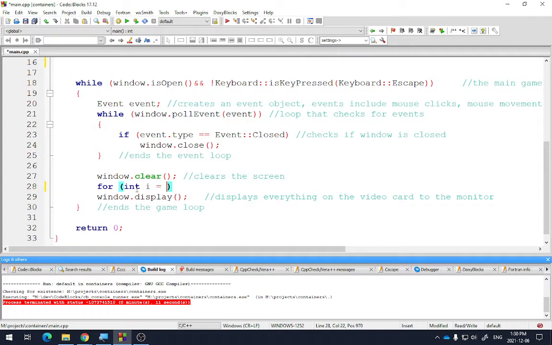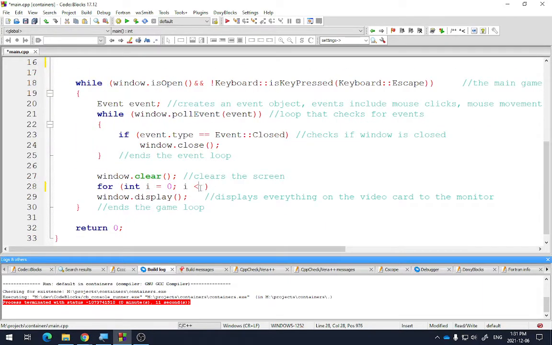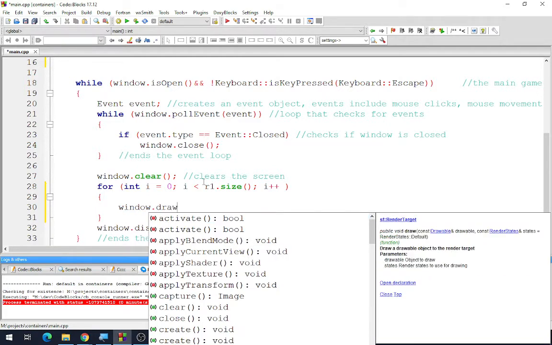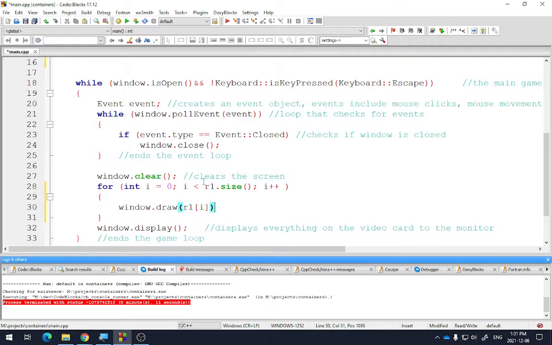Because if I have 20, I need to draw all 20 one at a time. If I have 400, I need to draw all 400 at a time. If I have 0, I need to draw none. I can do that all with this for loop as long as I know the size of my vector, how many are stuck inside of there. And vectors are nice because they recognize how big they are. So there you go. I++, and then in this code I'm going to go window.draw, and I'll say R1[i], like that. So that is how I draw however many rectangles I have.